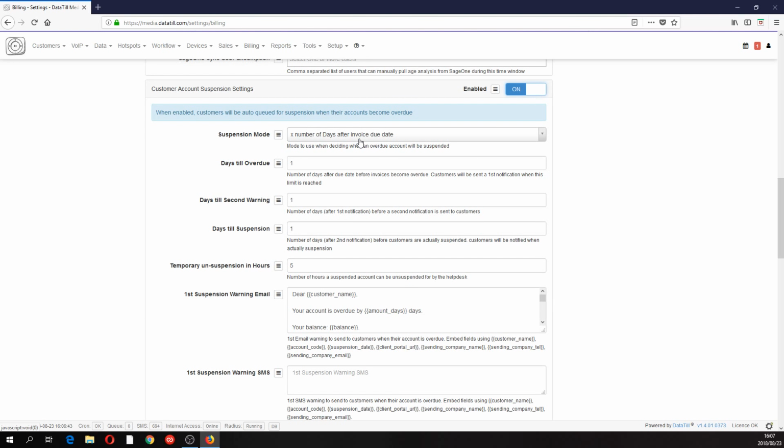This mode just means that suspensions will only be possible once the invoice has been marked as overdue. In the next section, you will need to determine how many days after the invoice has been generated it becomes overdue. So if you put in 7 days, this means 7 days after the invoice has been generated, the status will change to overdue.